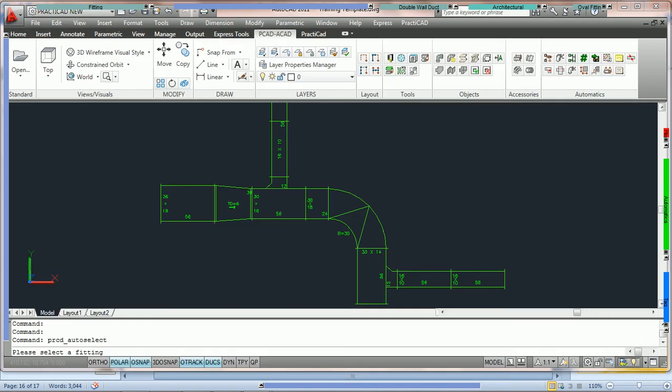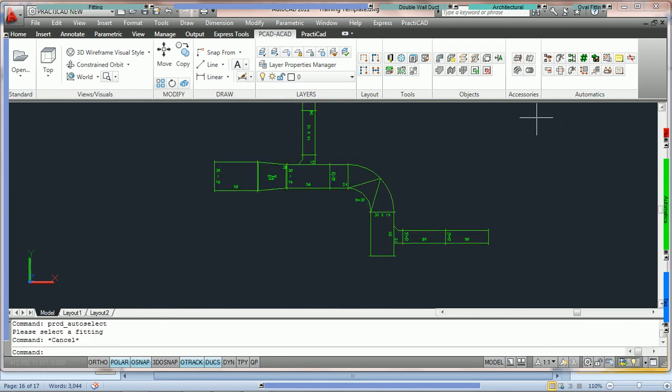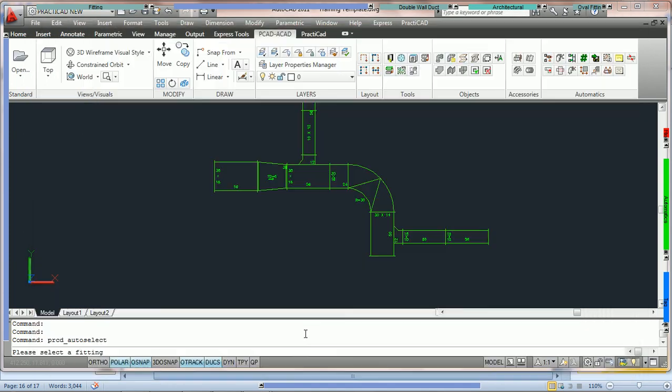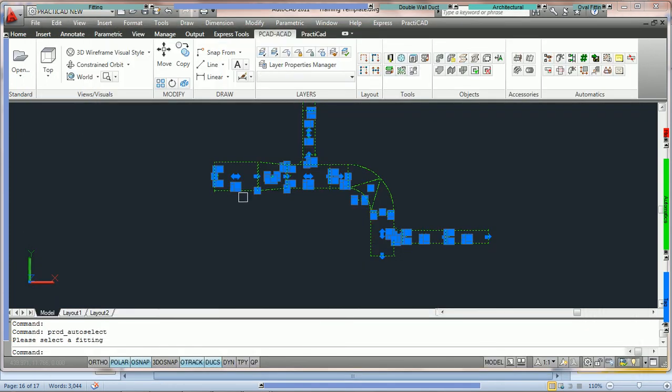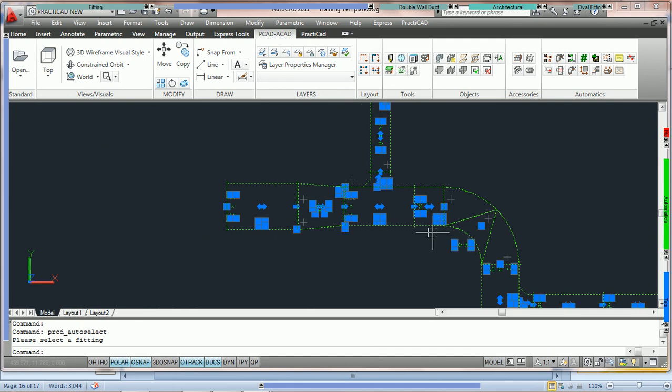We press OK, we run duct line forward, and you can see that the tags themselves are not highlighted. Now what we're going to do is run the same automatic, but this time we're going to say with tags. So here we're going to check with tags. We're going to press OK. We're going to select the duct line, and now you can see that PractiCAD is grabbing the fitting entity plus all the tags associated with it.